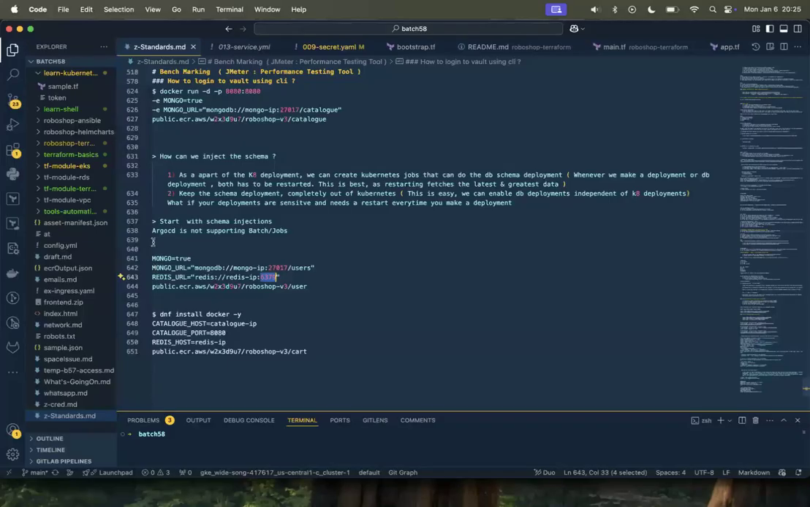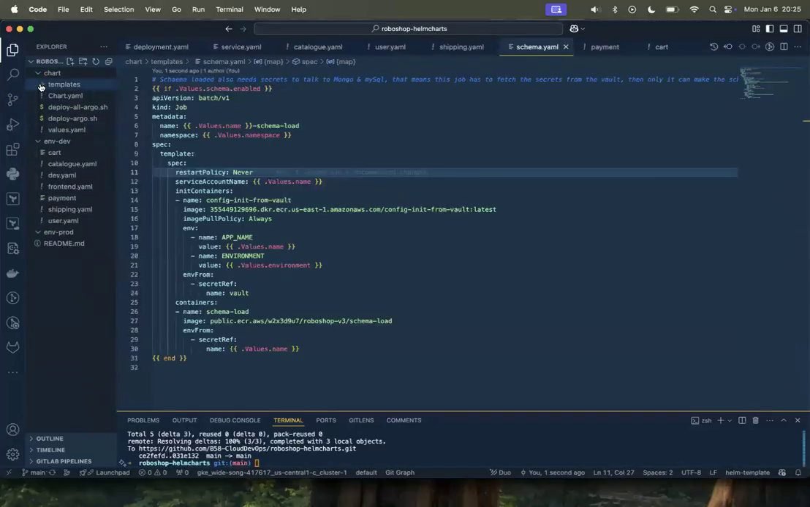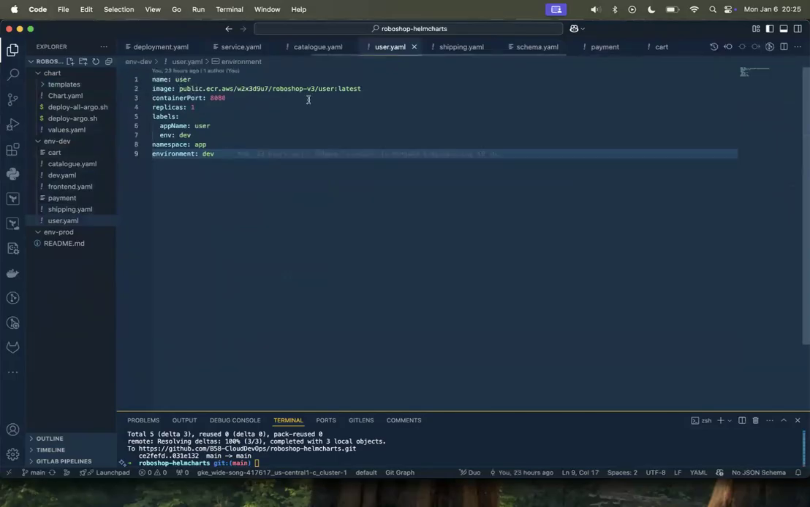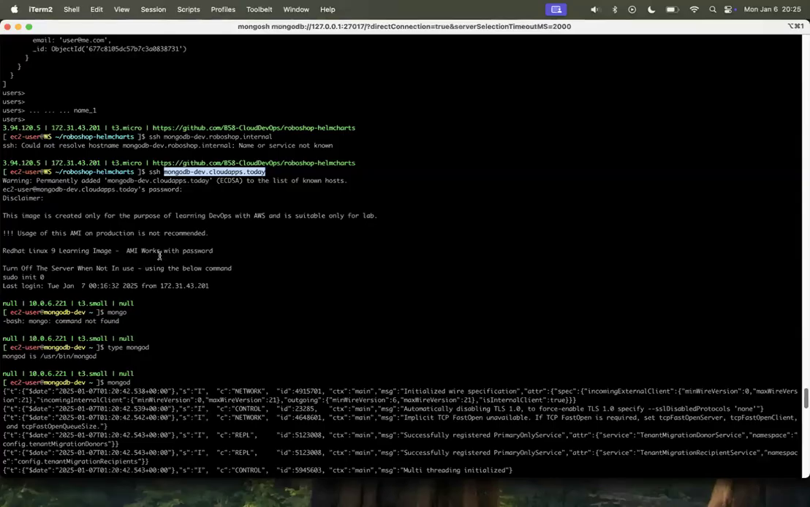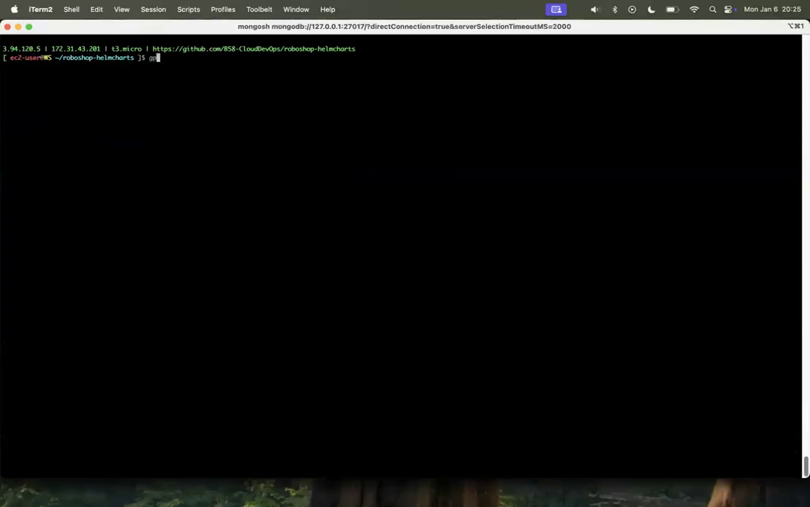Okay, now user is a very straightforward guy. Go to the users, create a user file. User latest, port number 80, user app. That's all. Publish. Do a git pull. Helm upgrade. It's going to be catalog. Sorry, it's going to be user.